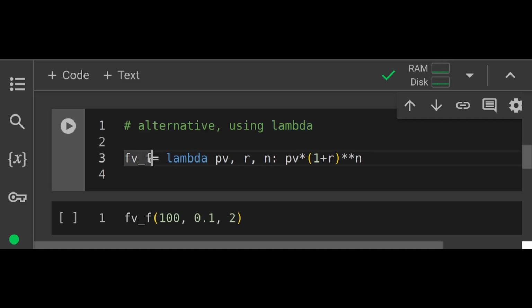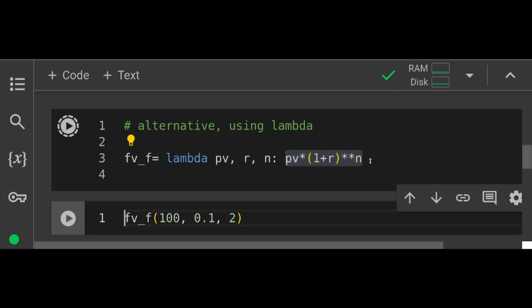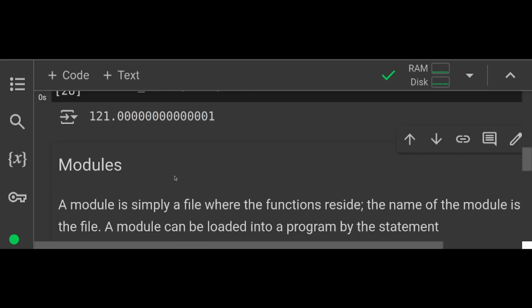Alternatively, if the function is very simple, we can use a lambda. That means this is the name of the function here on the left side, and we use the keyword lambda, and here are the parameters, PV, r, and n. Then this is the output. You see, a very simple way of writing a function using lambda. So the result will be the same as the previous one. We call the function fv by inserting the parameters 100, 0.1 (10%), and 2 years. So you'll get 121 as the answer.